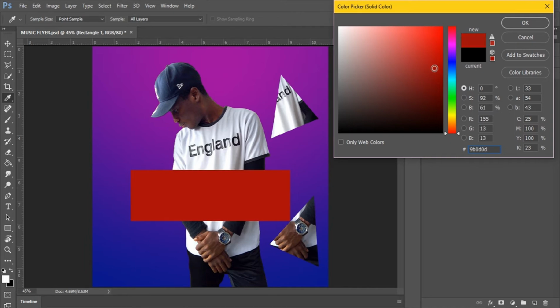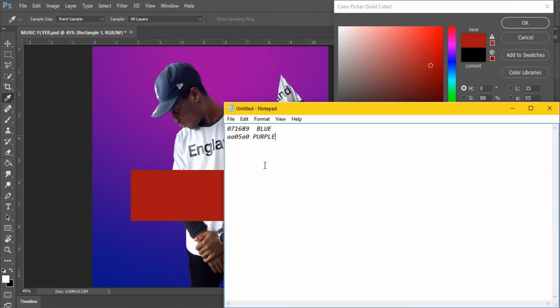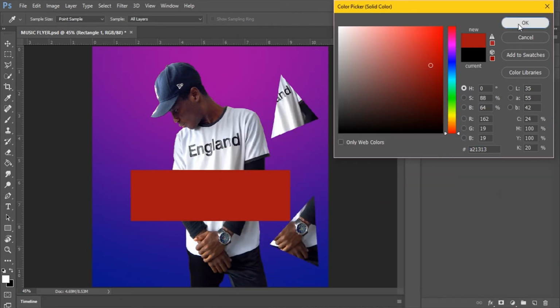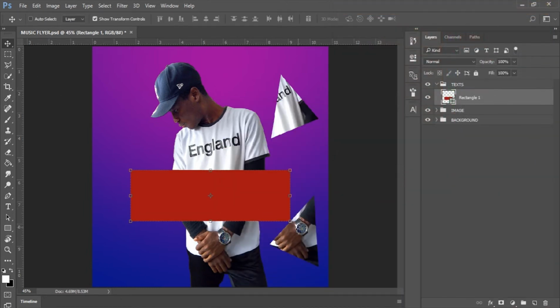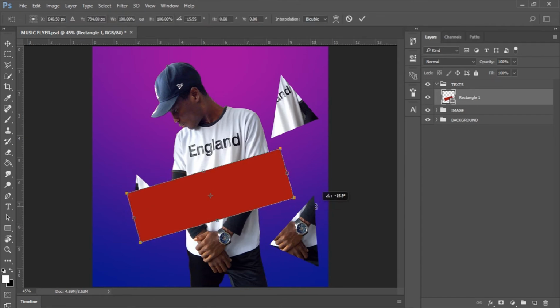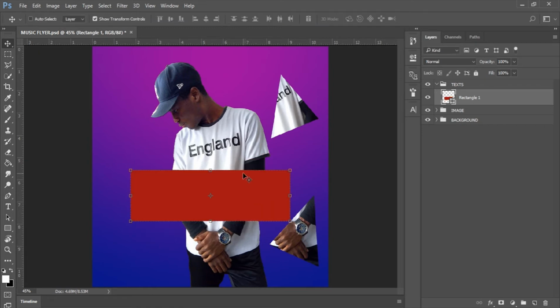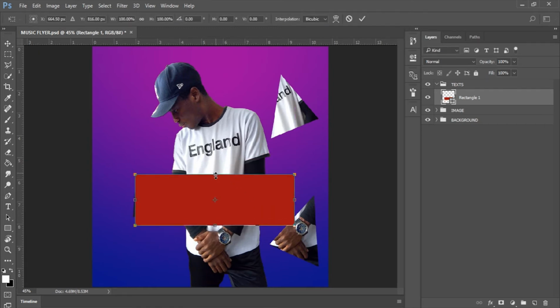Not very red, or brick red. So again, I'm going to keep this. Now I'll be throwing in the color codes in the description so you can follow along. So this is for the red, not read. Hit OK. Then I'm going to rotate this slightly. Probably first of all, let's resize this.